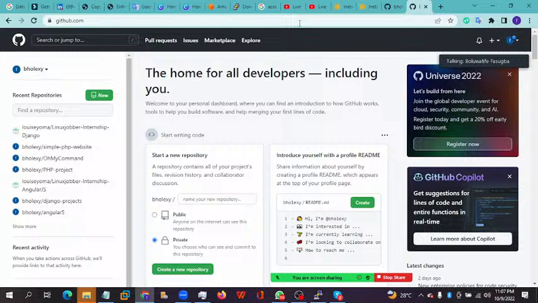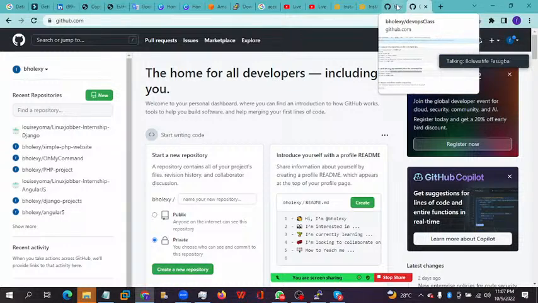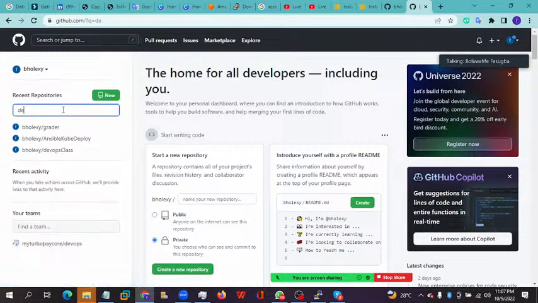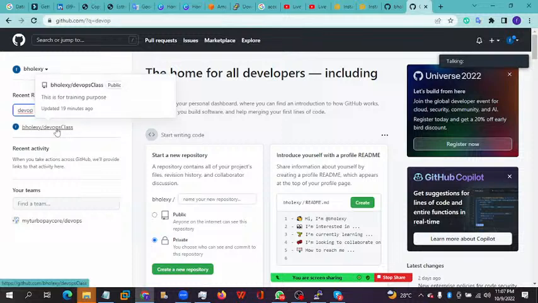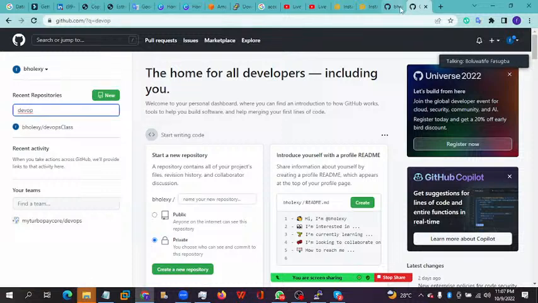Okay, so we are going to start this afresh again. Now, we created the repository before, which is called DevOps class. So you see it's appearing here. Now I actually want to create another repository. I'm going to call it DevOps class 2.